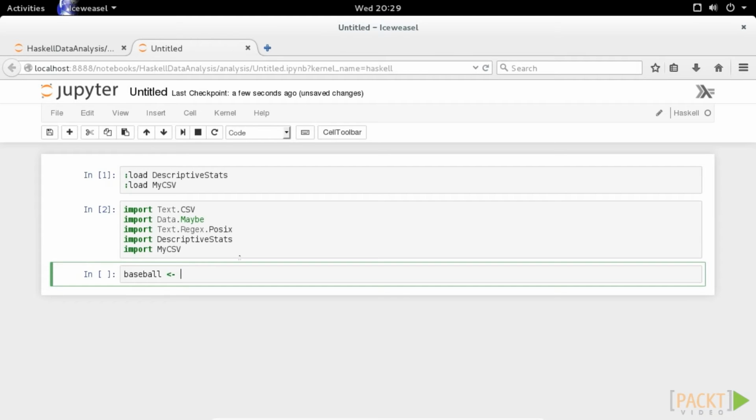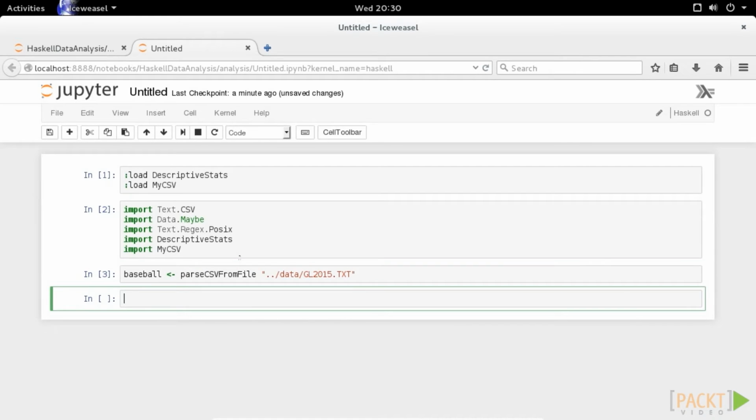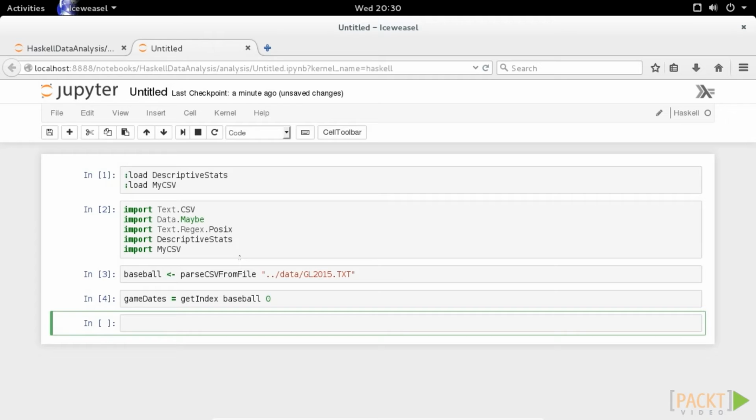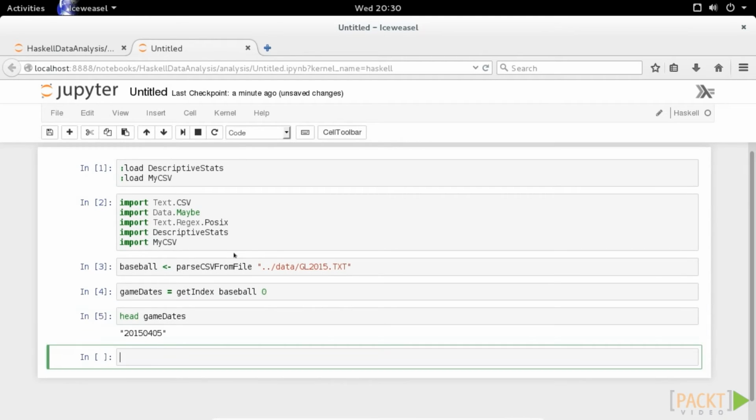So baseball, parse CSV from file. And now we need to get the game dates. If you recall, all of the game dates were in the first column, and so that means column 0. So game dates is equal to getIndex baseball 0. Now let's look at the first entry in game dates. We see the date here, March 5th, 2015, and we see that it's one long string of numbers.